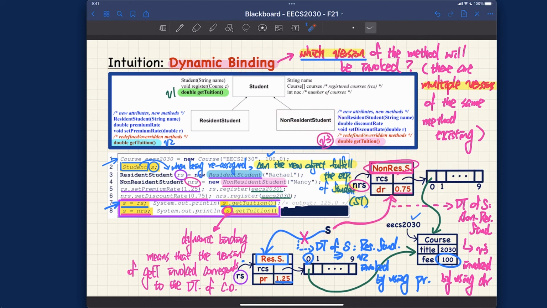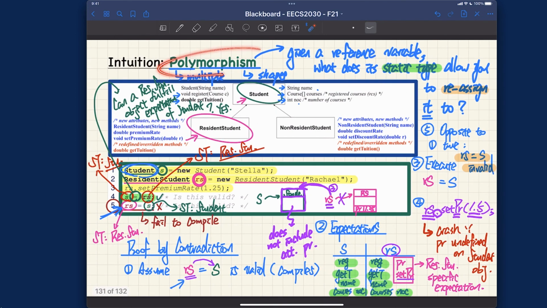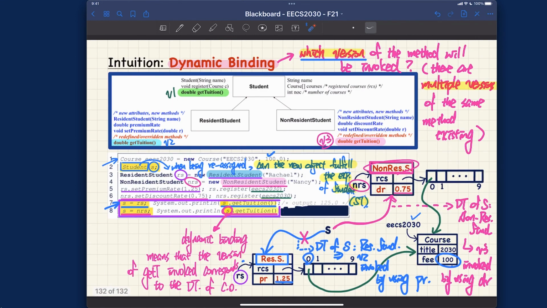But before you can really decide which version will be called, you want to decide first whether or not the reference assignment is really valid in the first place, in which case you have to judge by polymorphism. Alright guys, so that's about the intuition for these two very important ideas. I hope that just by using examples and some simple proofs, I can give you the necessary intuition about the two ideas.